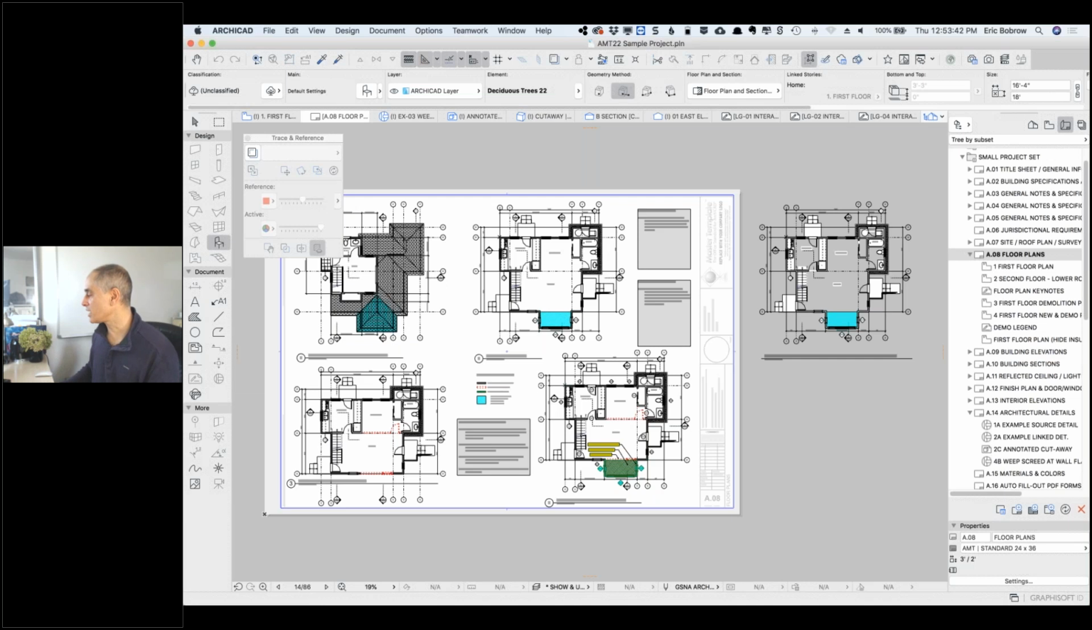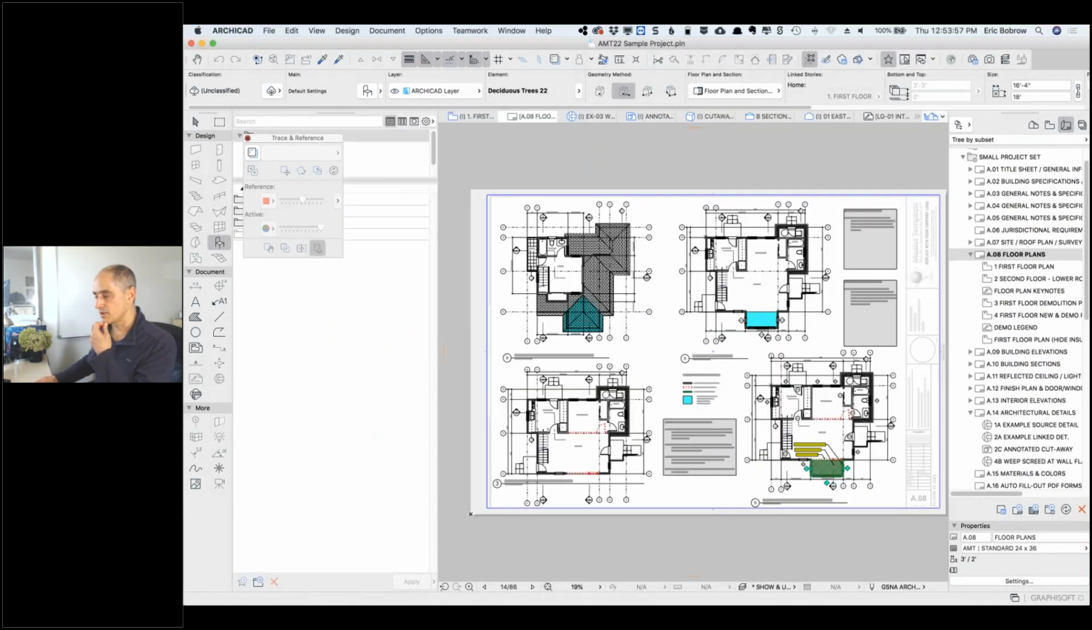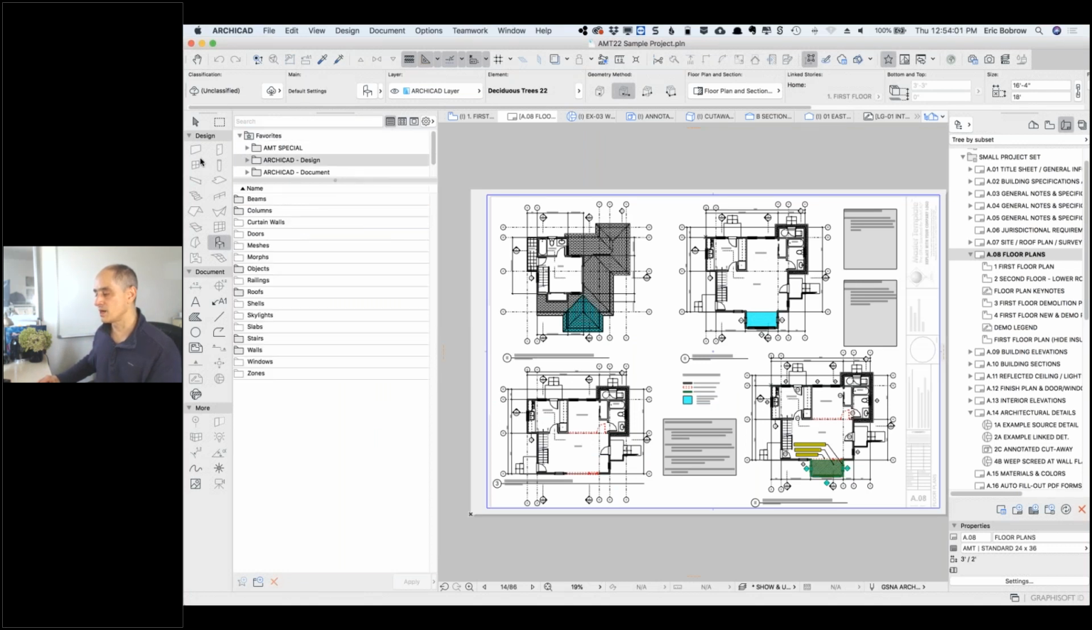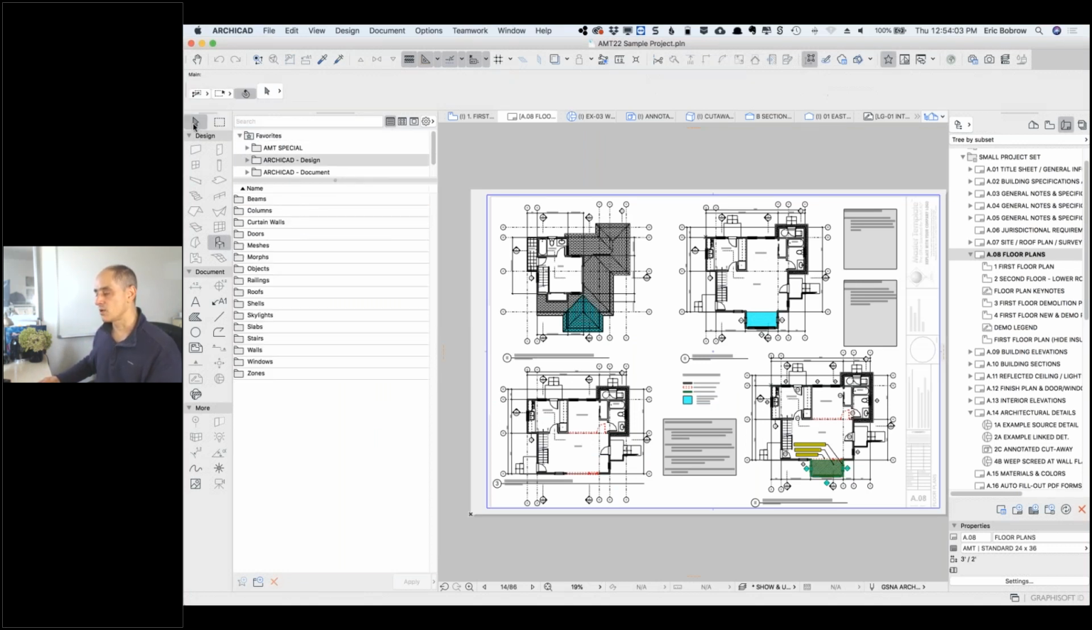So instead of picking up with the eyedropper the elevation objects, is it possible to make it into favorites? Yes, all of those things are in favorites. I didn't get a chance to show you, but basically if we go into favorites here, all of these things here, if we go into ArchiCAD design, if we go into the arrow tool, you can see all of these.